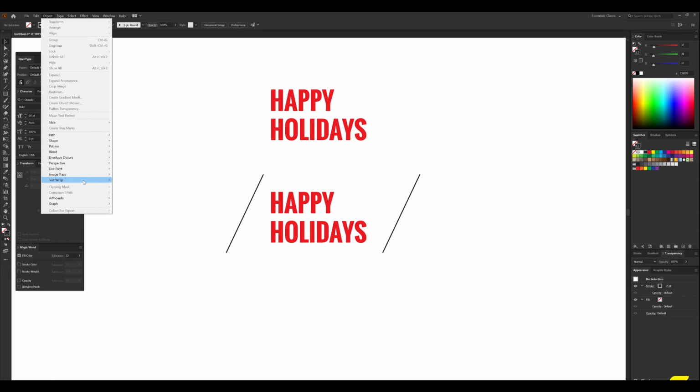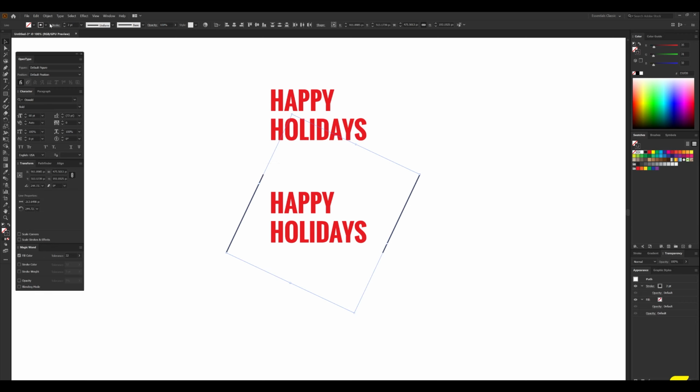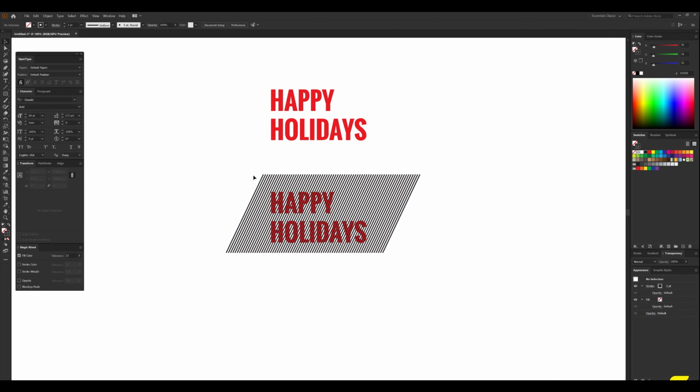Okay, then go to object and then blend and blend options. So make sure the spacing is set to specified steps and change the specified steps to say 70, right? And then select both of these shapes by dragging your mouse like this, and then going to object, then blend, then make, right? That way those lines will be repeated 70 times, right? I mean, it can be a different value in your case, so it can be 80, it can be 100, depending on the type of style you want to achieve.